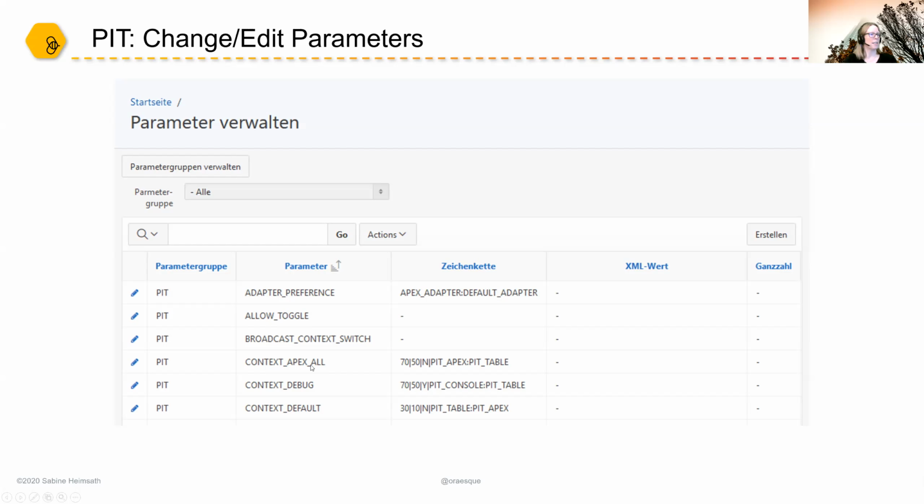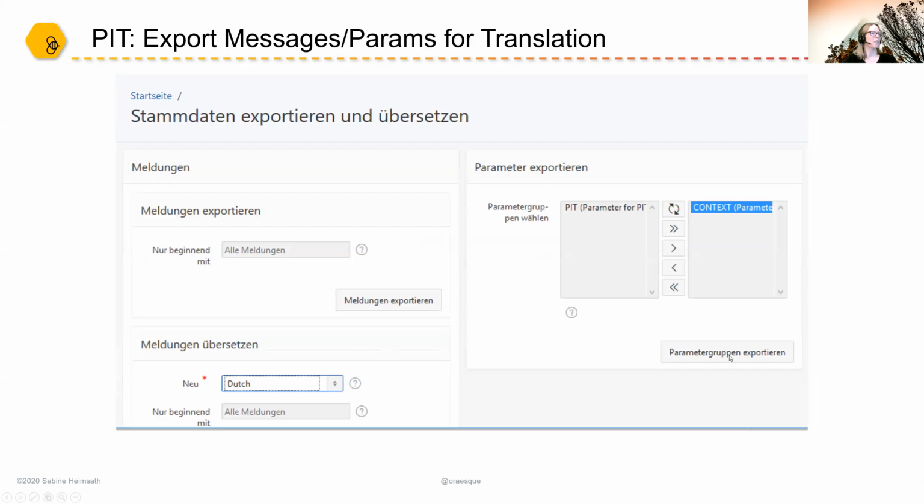You can define contexts, which define how messages are logged. Here you see PIT Apex logs severity messages of level 70 into tables. This one logs on the console and the table, and so on and so on. So yes, quite convenient. And you can export all your messages to have them translated, and then you can import them back into the system. So for multi-language usage, that's just perfect.